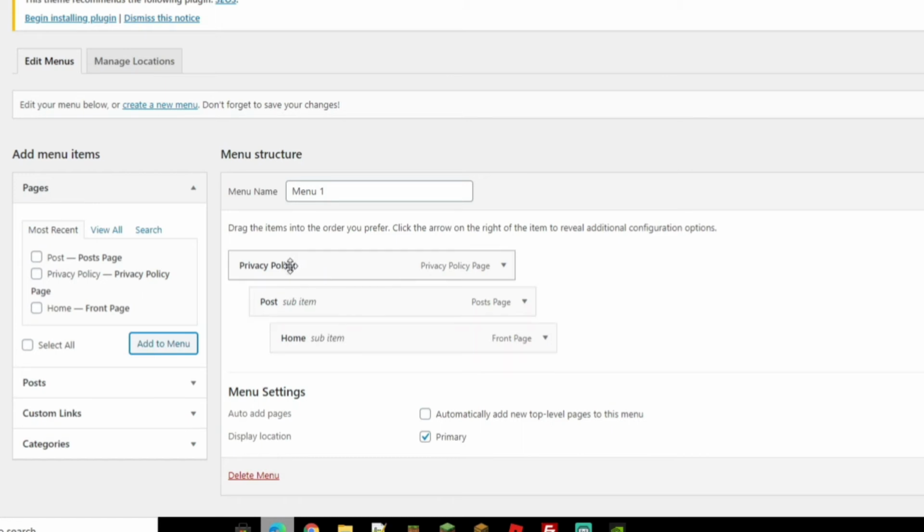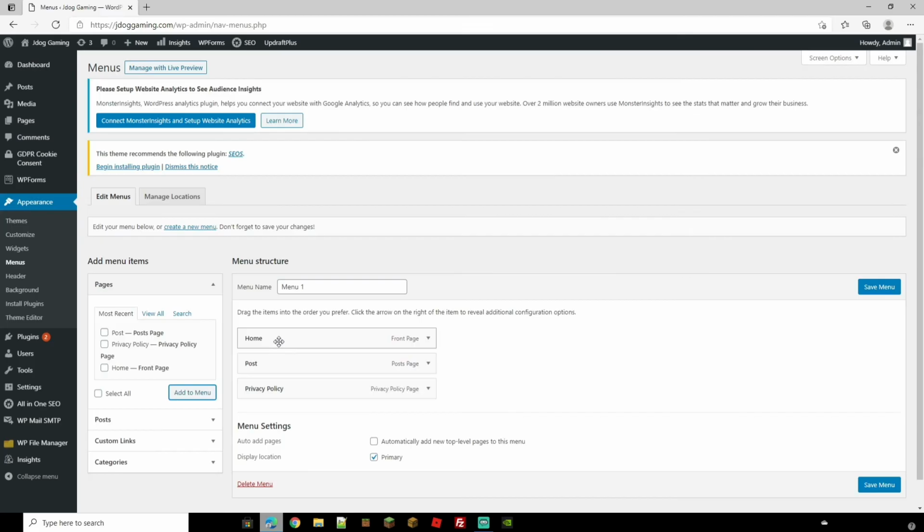If I was to do that, that means privacy is the main menu option. Once I hover above that, it will show me post, and if I hover above post, it will show me home. However, I want these all to be main pages, and the top one's going to be the first one, so the most to the left of your page. So I'm going to have home, post, and then privacy, and now you can go ahead and save the menu.